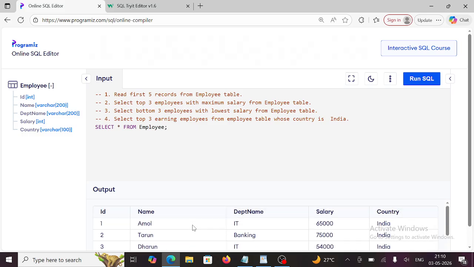Total 8 records. This table has a small number of rows, but whenever we are working in the industry and have to retrieve all records at a time, instead of that, we can retrieve some specific rows. This is the first example we are going to try here.